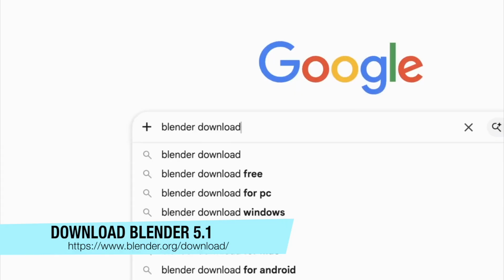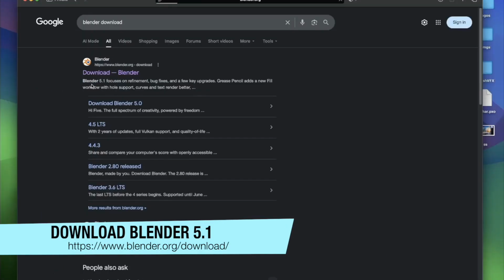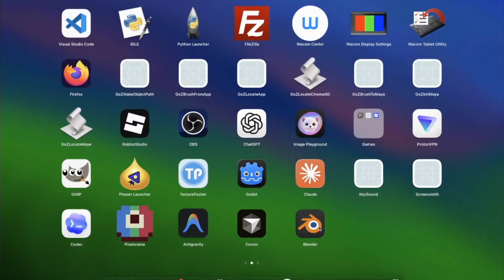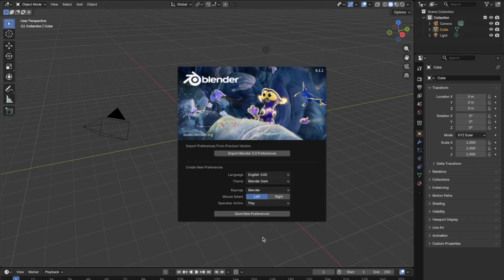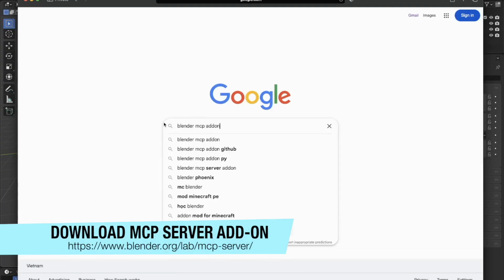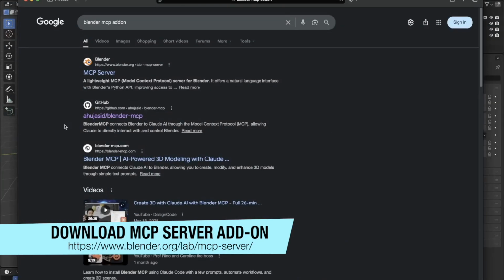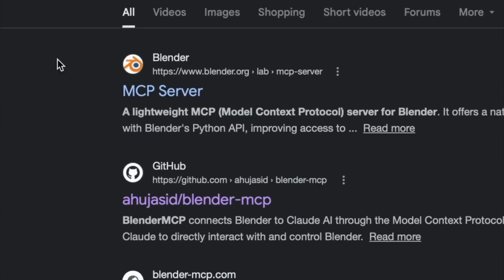First, download Blender 5.1 from the official Blender website and install it normally. Note that this official Blender MCP only works on Blender 5.1 or newer. Next, open Google and search for Blender MCP add-on. Open the first MCP server link from Blender.